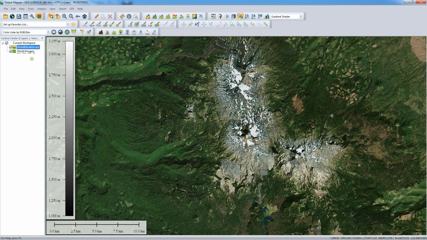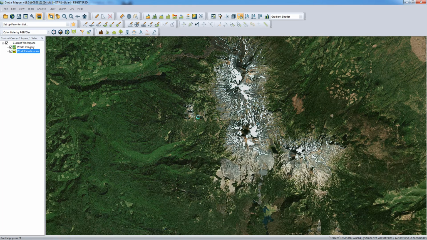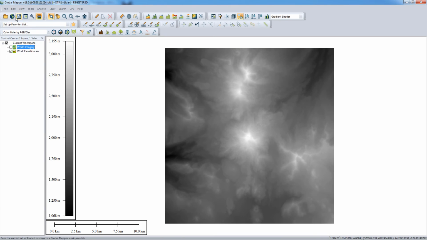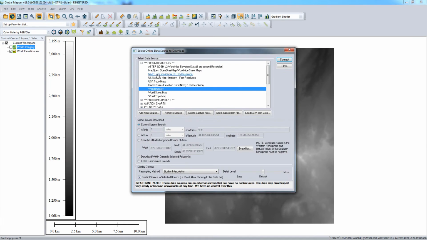In the control center at the left, all loaded data will be displayed as layers. Drag and drop the elevation layer to the bottom of the list so it can be displayed on top of other layers in the main view. Let's hide the World Imagery layer and check another source.